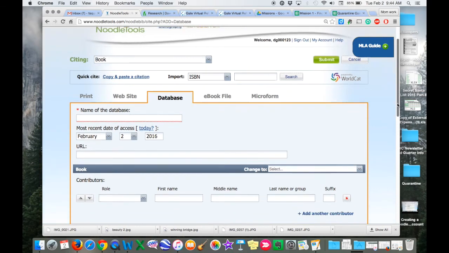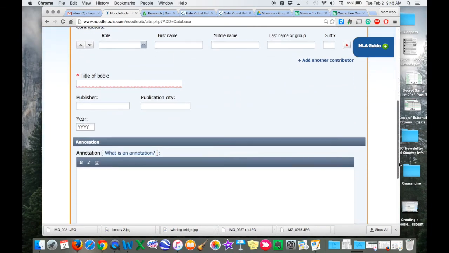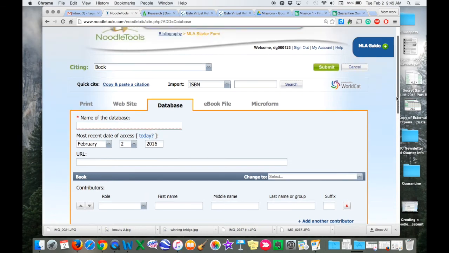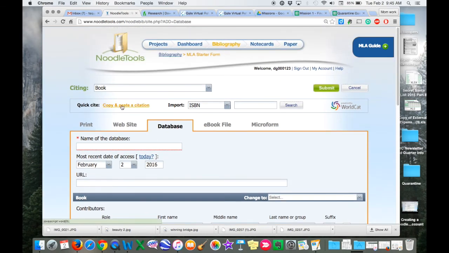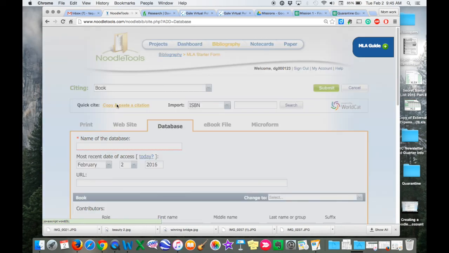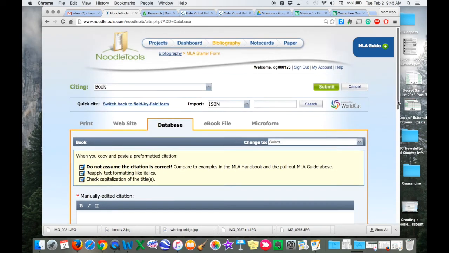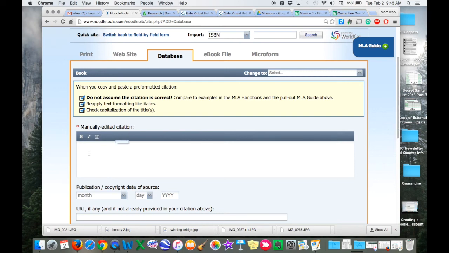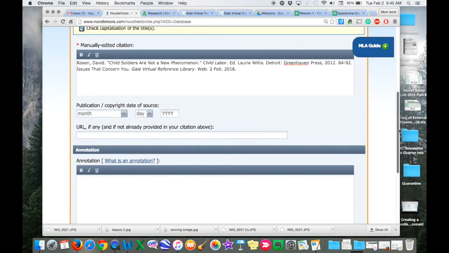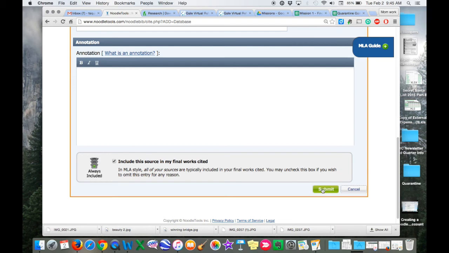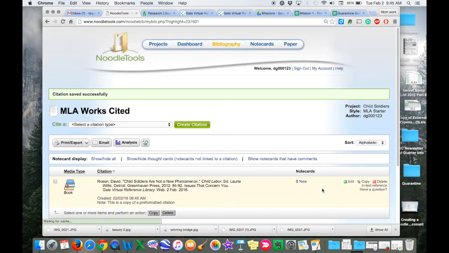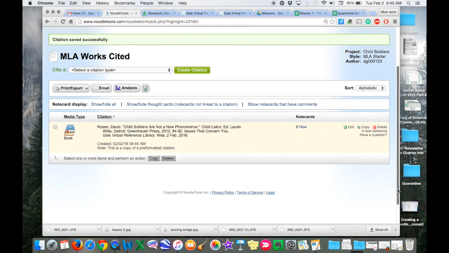Now if you notice, there are a whole bunch of different things that you can now fill in for Noodle Tools. But because we used a database, we don't have to fill in any of these things. All we have to do is click on this, copy and paste a citation. Scroll down, and where it says manually edit citation, we are going to paste that information in. Now I'm going to slide down and click submit. I now have my first citation for that particular piece of information. And that is how you go about adding in citations for your Noodle Tools.